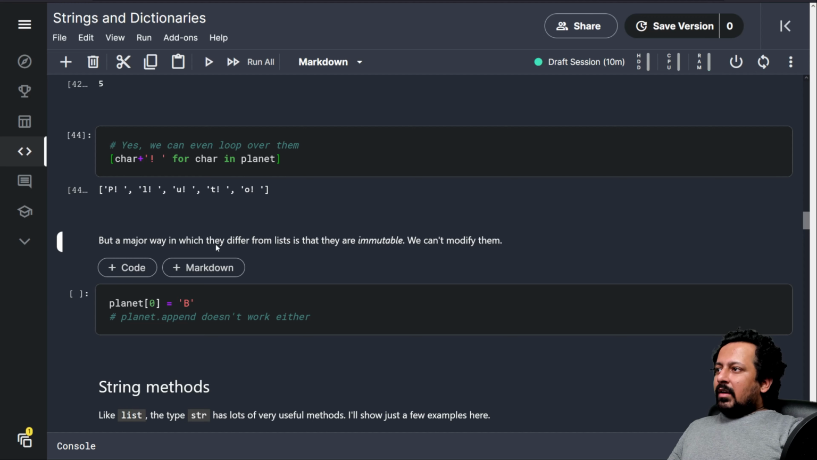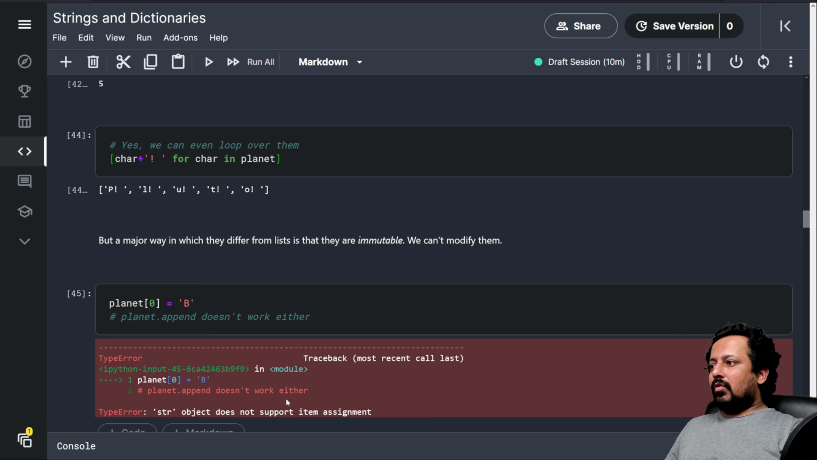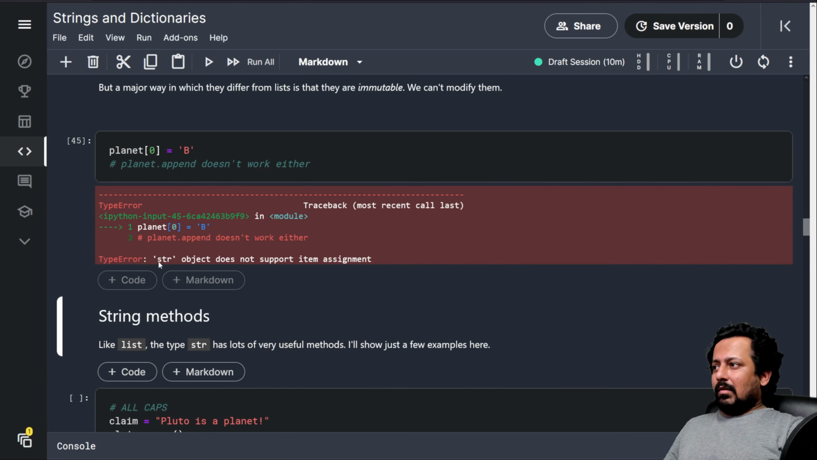So a major way in which strings differ from lists is that they are immutable. So you cannot do something like this. You cannot assign a value to a given index in a string. So this is going to give you an error, like string object doesn't support item assignment. Pretty straightforward, right?